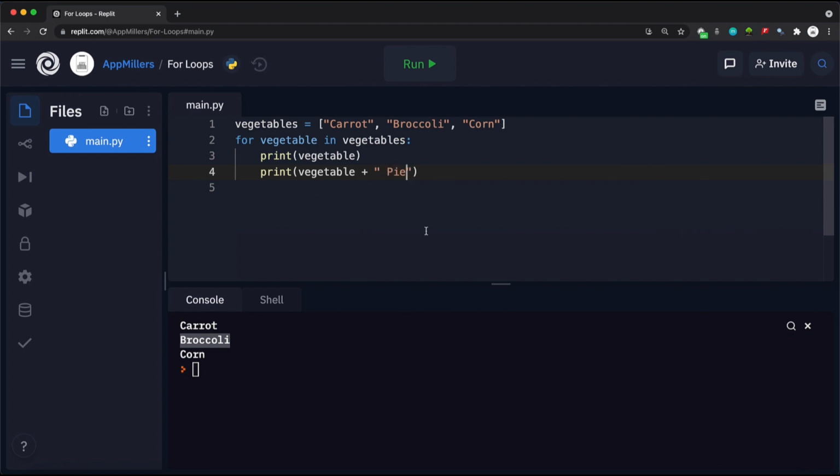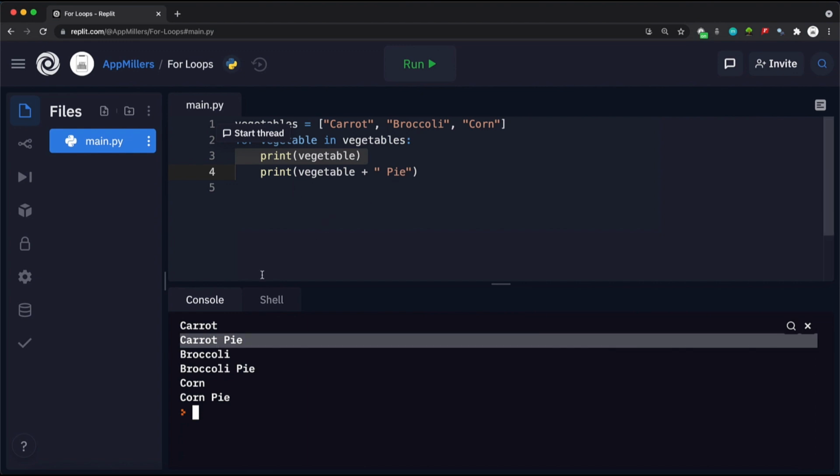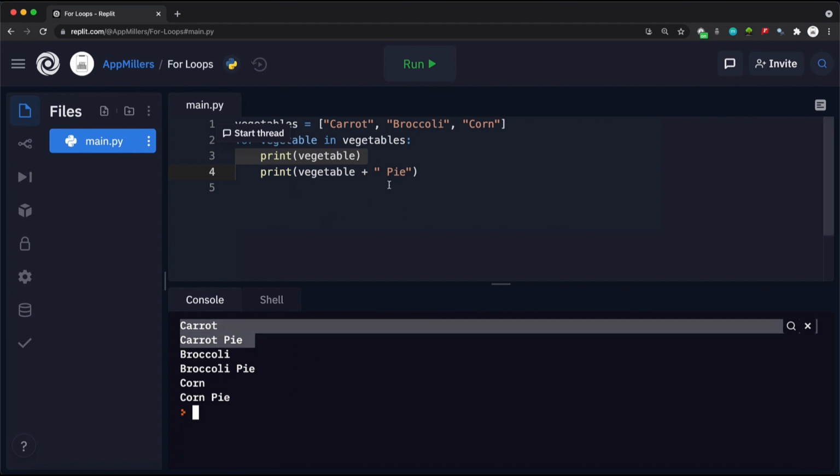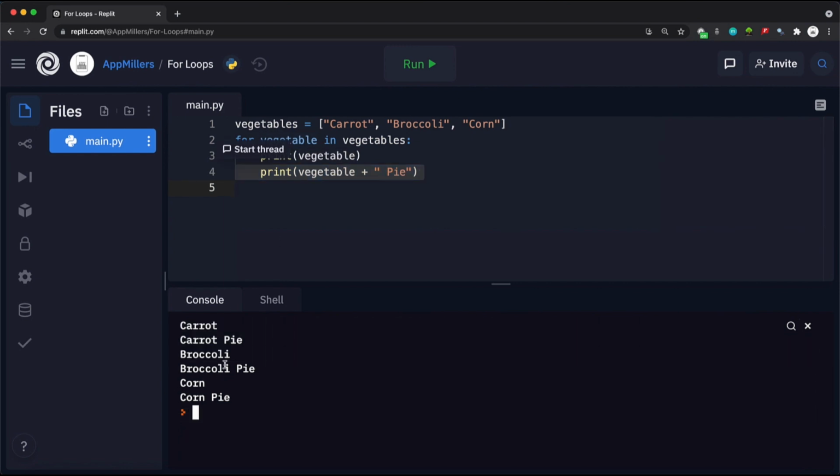Now in this case, if I run our code, what will happen? So let's run and see it. So you can see that first it's printing out vegetable, then it continues to print out vegetable with the pie. So as you can see here again, it is printing out all elements of the list with the second line of code. So this second line of code also is repeated 3 times. So first it's printing out carrot from here, then it's printing out carrot plus pie, then it continues to print out broccoli, then broccoli plus pie, and corn plus pie.